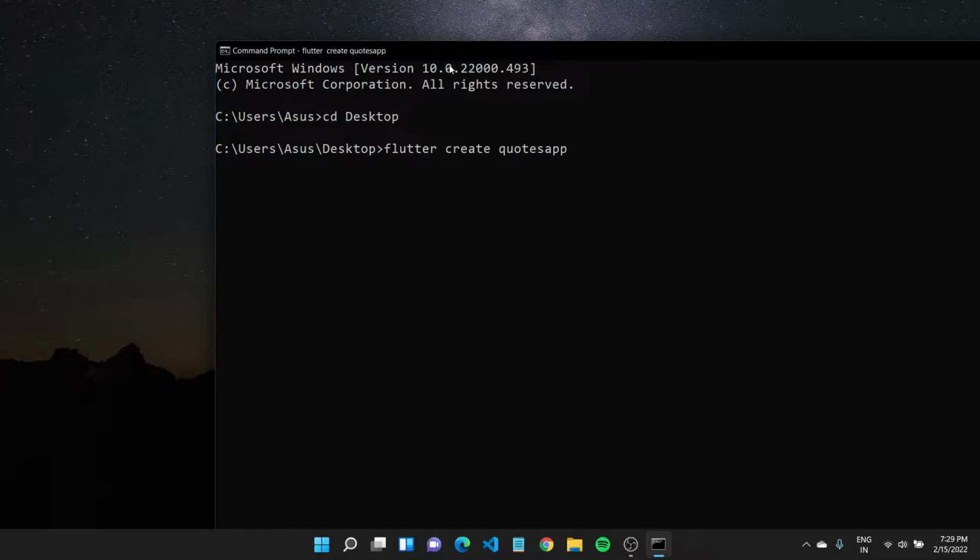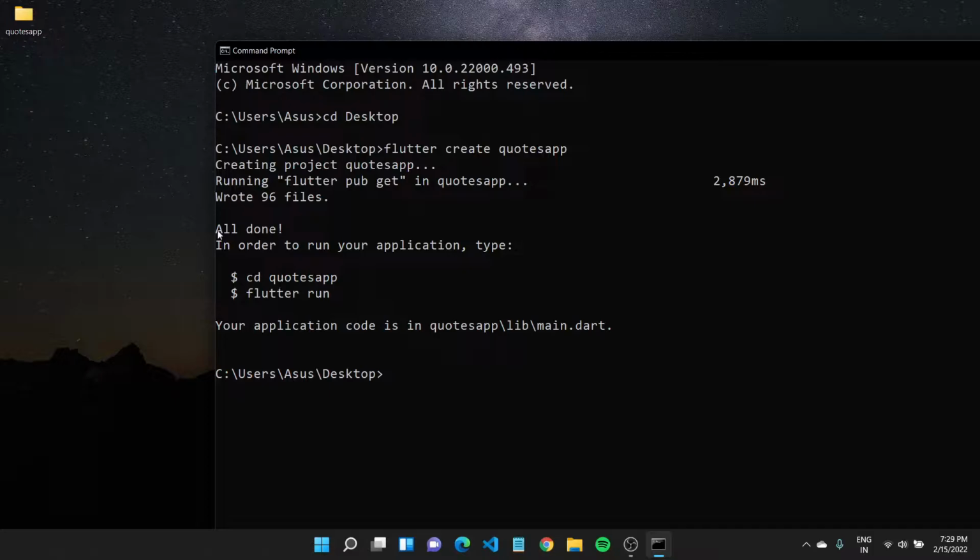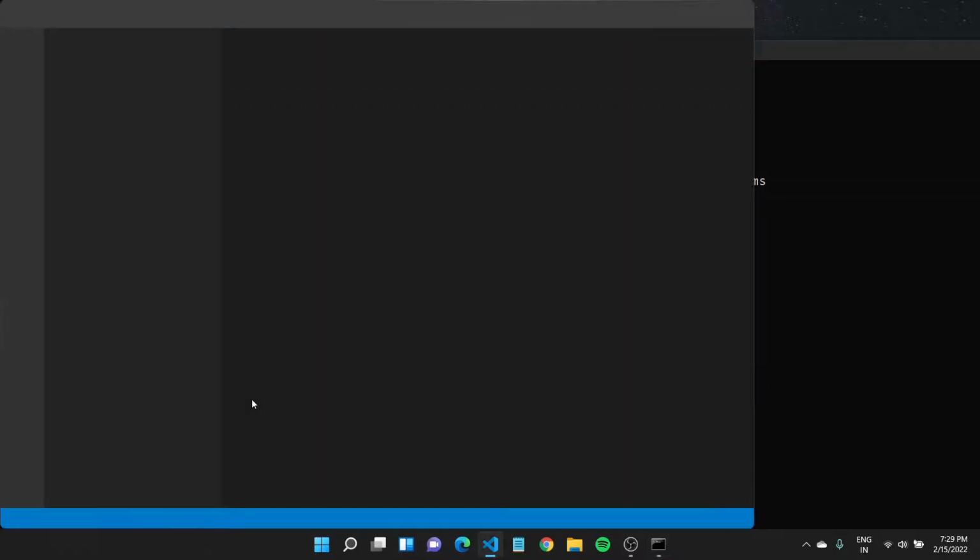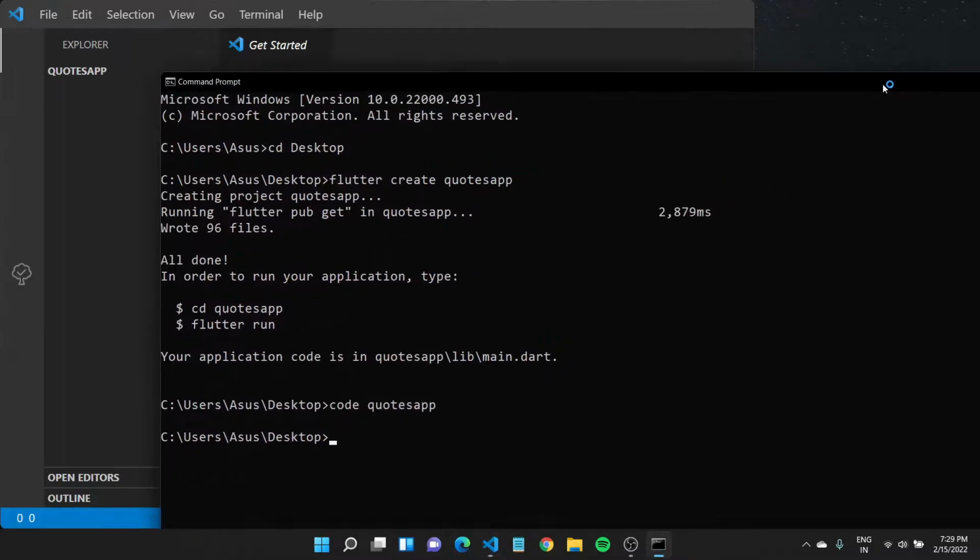Now if I just hit enter, Flutter should create this new Flutter project for me, and you'll see it appear right here. This should take some time, and once it's done, you can quickly open it in an editor of your choice. I'll type in code codes_app, and it should open this app for me.